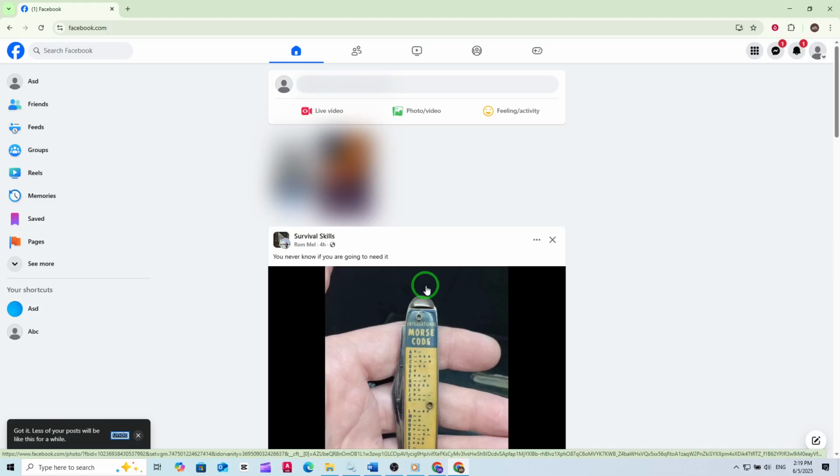Facebook will immediately register your feedback and start showing you fewer posts like that in the future. This small action goes a long way in teaching Facebook's algorithm what you want to see more or less of. If you ever change your mind, you can always adjust your preferences later in your settings. But for now, enjoy a cleaner, more personalized feed that matches your interests.